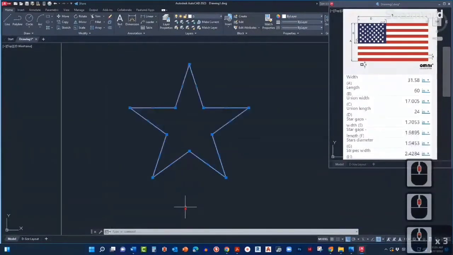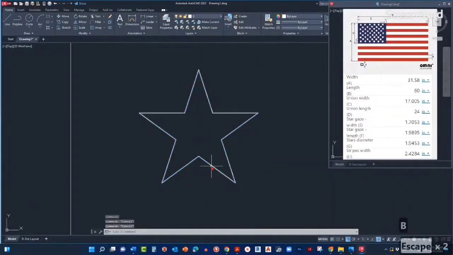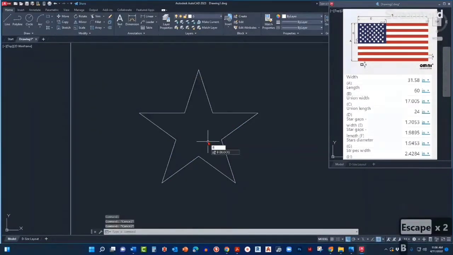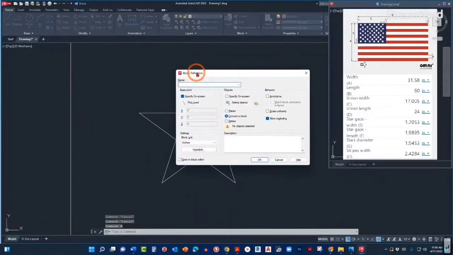So in order to do that, let me introduce you to the block command. Its shortcut is B. So let's type B, and that's for block, and press enter. So here we're gonna give a name to our block, in this case star. Make sure the base point is checked for specify on the screen. Objects specify on the screen also is checked. And let's click OK.